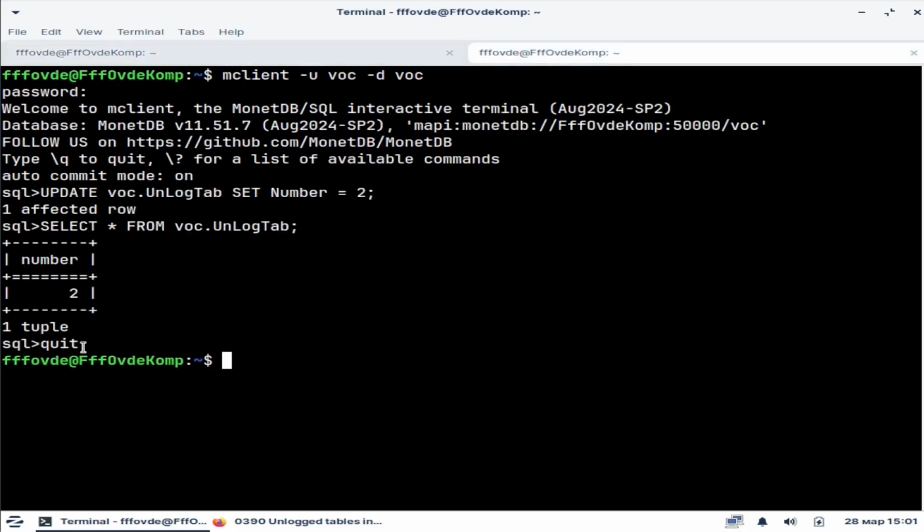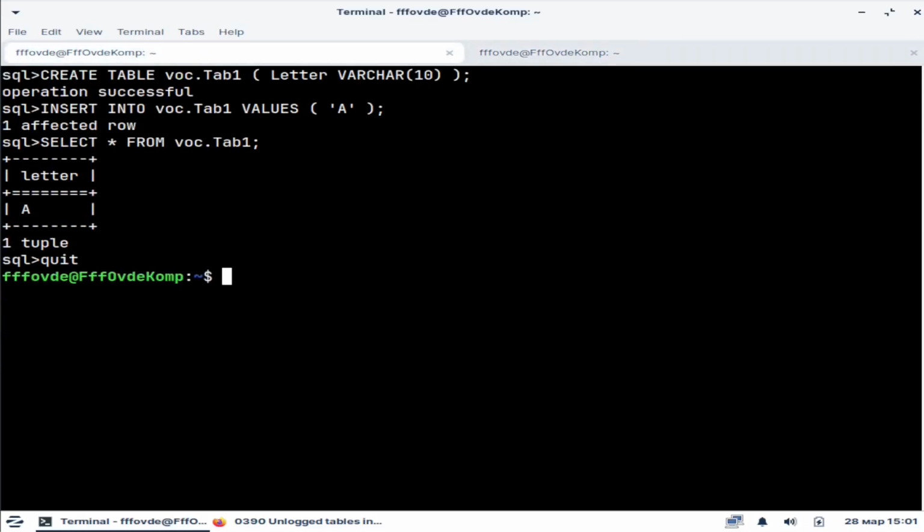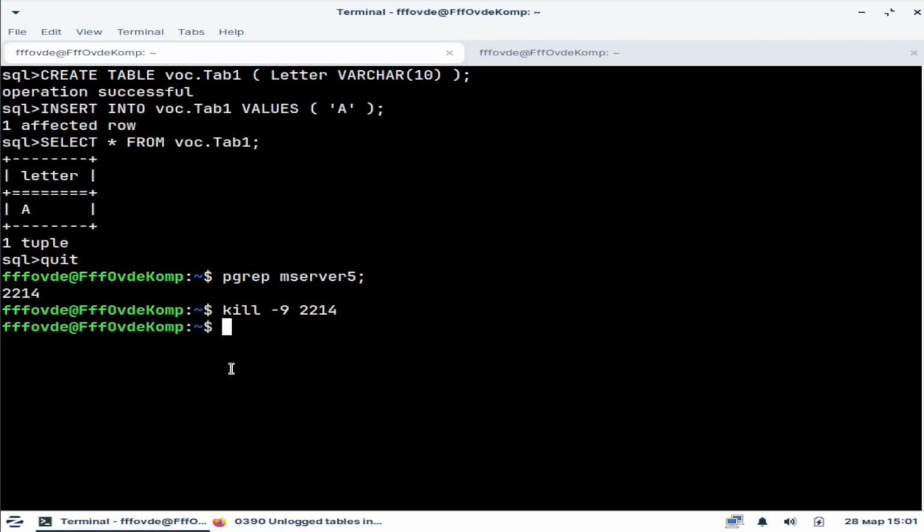I will now go back and then I will find out what is the number of a process of my server. So I will use pgrep mserver5. I will run this and the number of my process is 2214. And I will use that number to kill this process. So I will violently crash my server. After this, I must again start my server, that is my database, and then we can again log in as administrator.